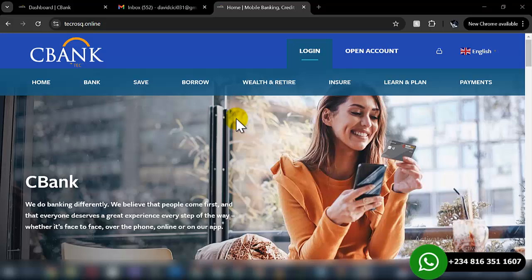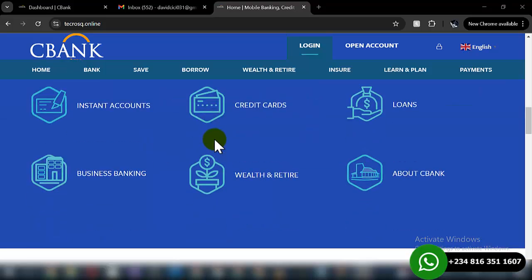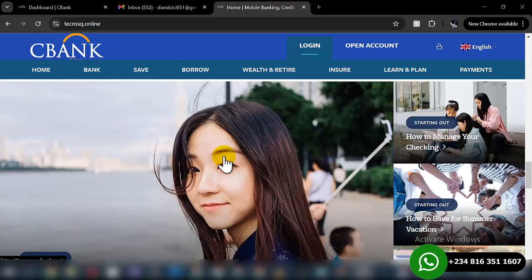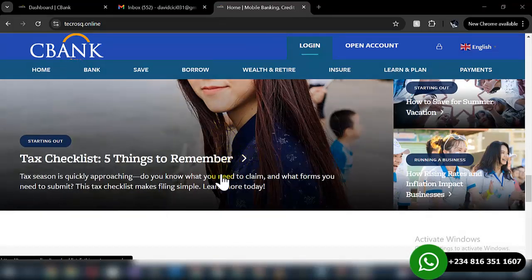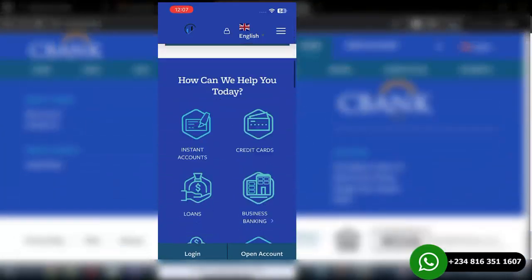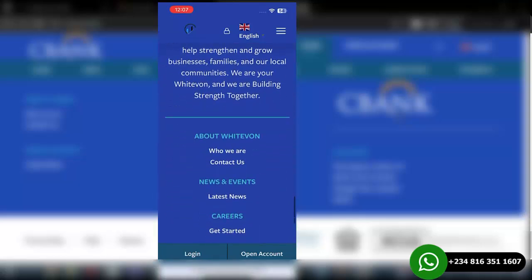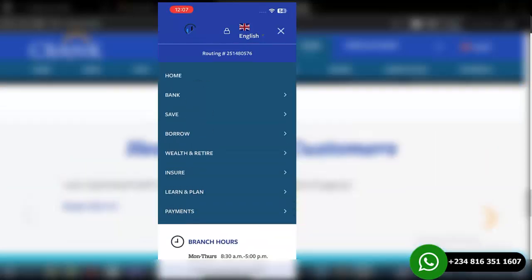Okay, so as you can see on your screen right now, we are currently on the home page of the website. You can see the home page of the website is looking beautiful and unique. Okay, this particular website is very responsive. It's mobile responsive, and it has all the best features you can find in an online banking project.